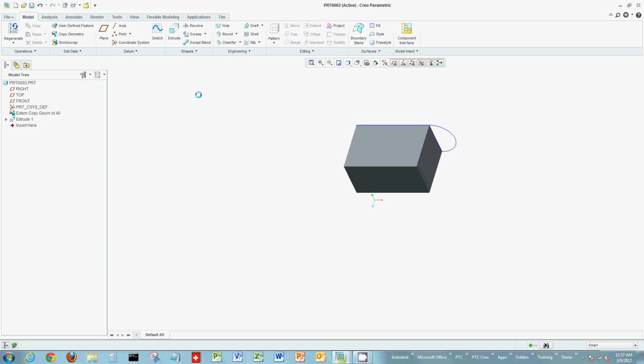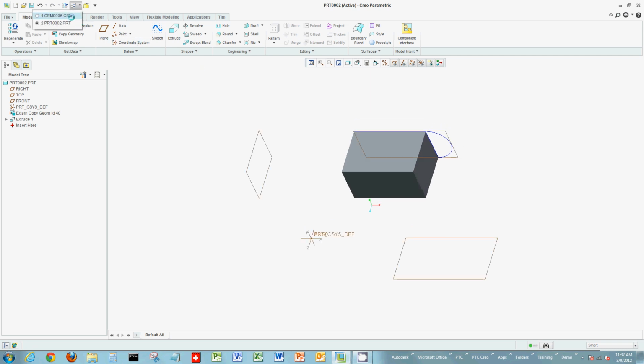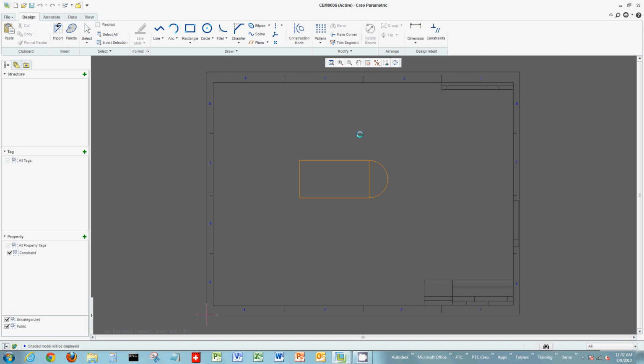So another quick example, in this case showing you integration between Creo Layout, showing you a little bit of an overview of what Creo Layout is inside of the suite of applications for Creo.